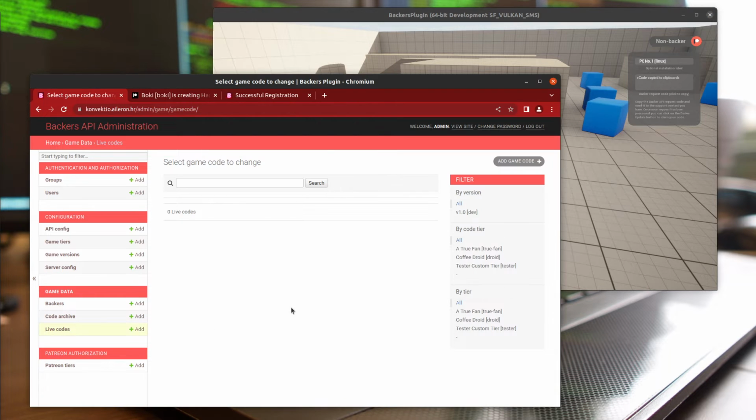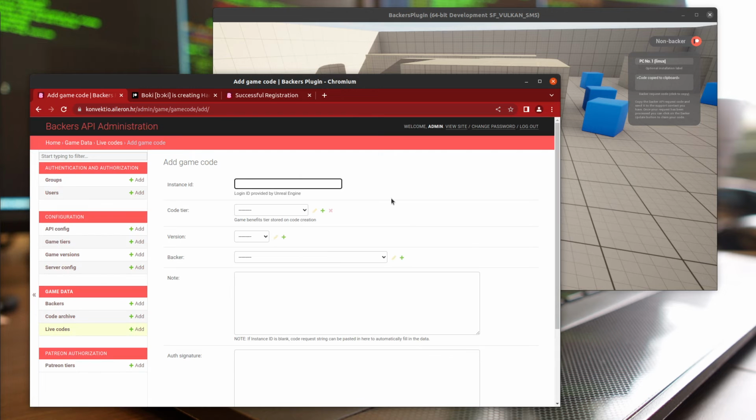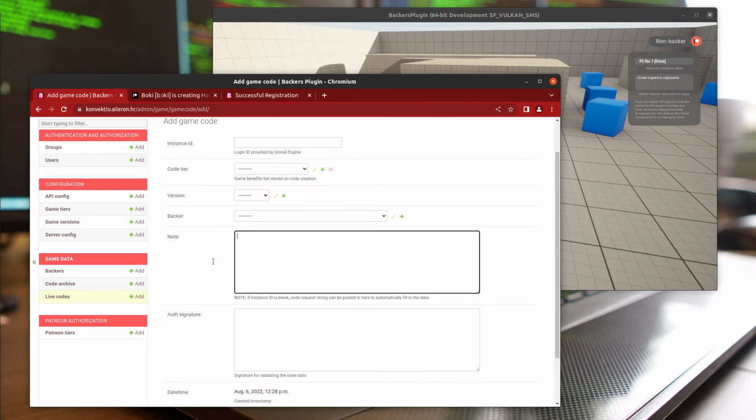So with that information, if it was a real life use case, you would probably mail or instant message this code. This code, actually, I'll just paste it here. So what I did, I actually added a new live code manually, and I'll just paste this code into this note section. There is also a comment here that you can use it for that purpose.